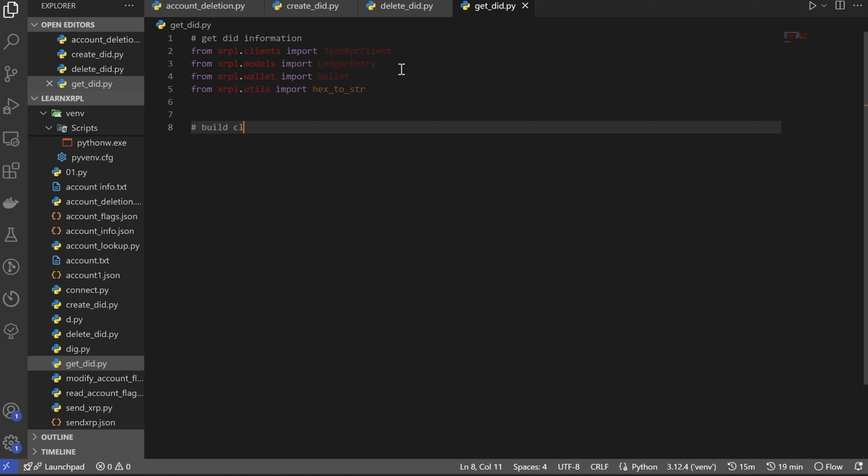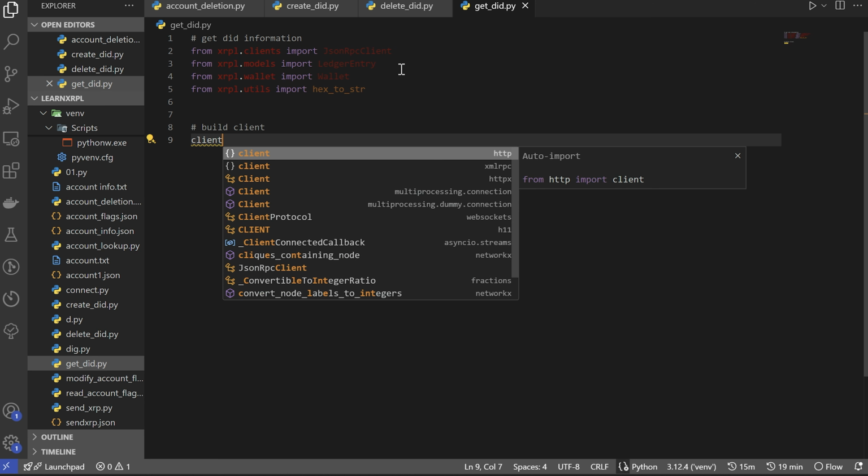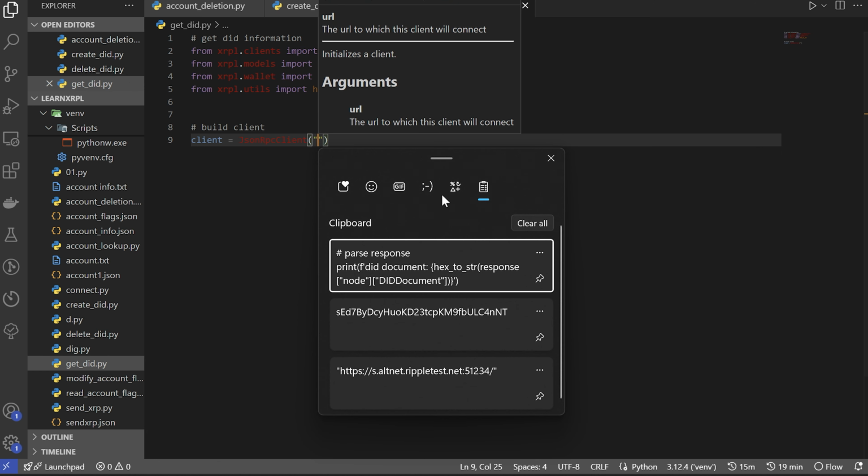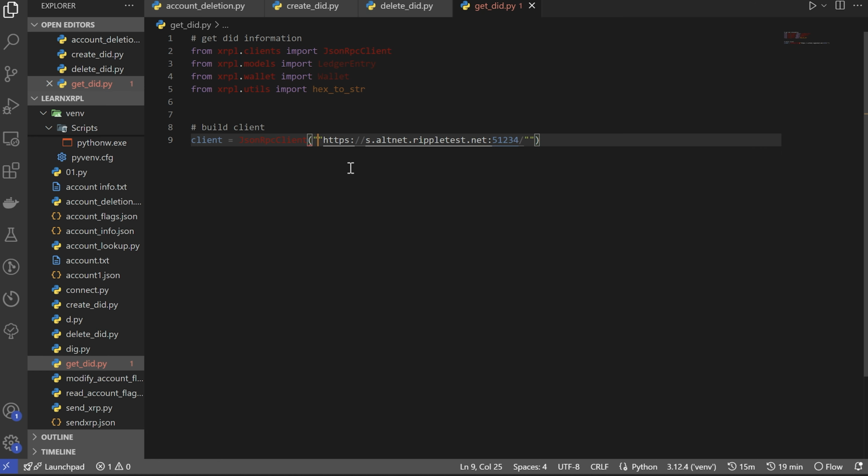Secondly, we are going to build our client by saying client is equal to JSON RPC client, and we instantiate the client to the testnet. Next, we restore the accounts that we are going to query the DID from.